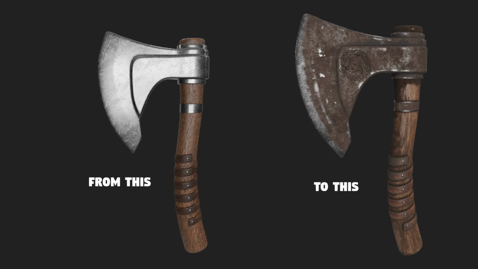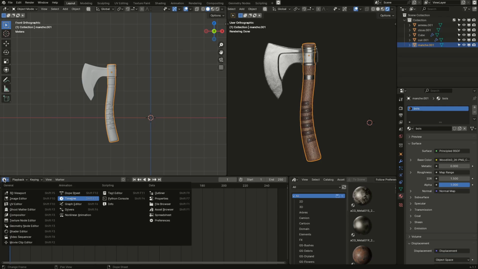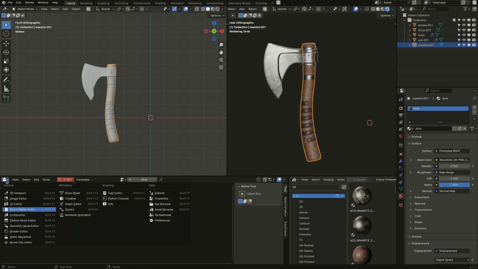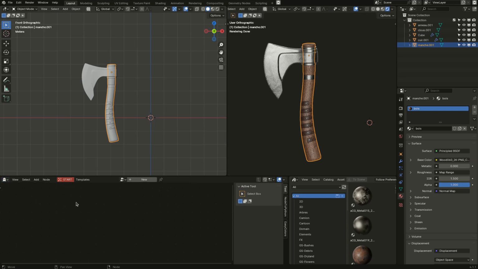Welcome to this new tutorial for Ghostmatter. Ghostmatter is an add-on to help you mix materials, and let's see how it works. So you can just go here and find the Ghostmatter editor. So this is like the material editor. It works with nodes.